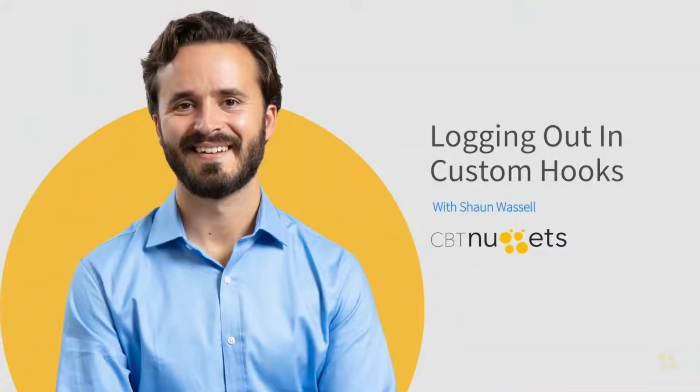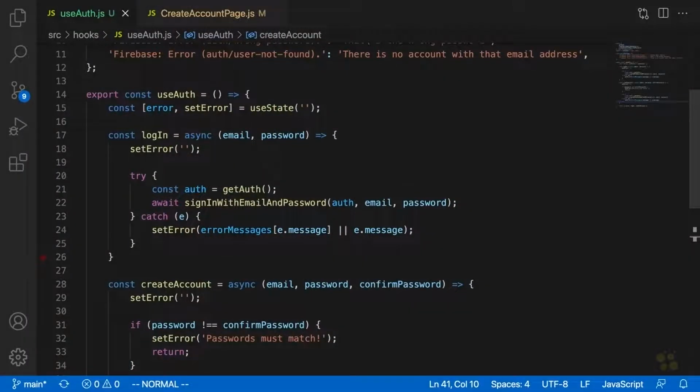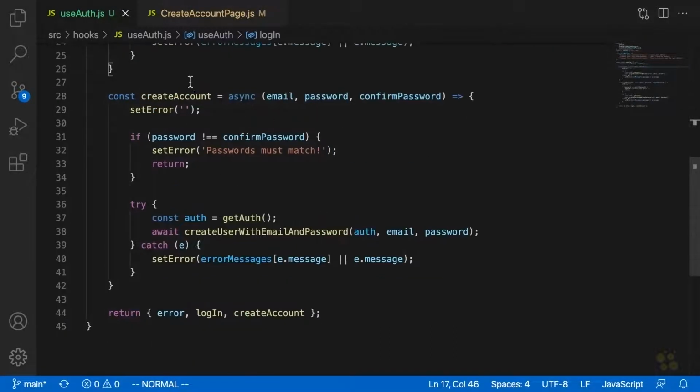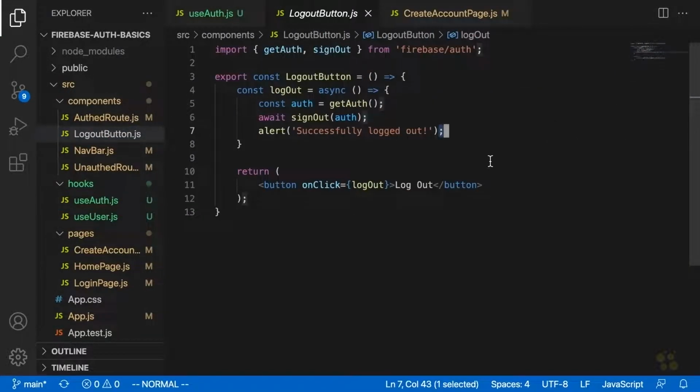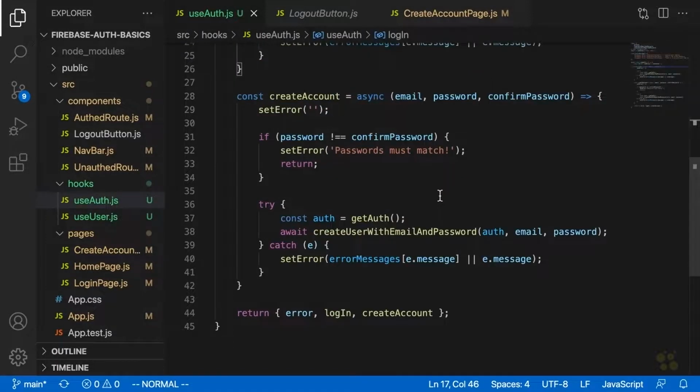Okay, so we've moved the login function and the create account functions into our useAuth hook here. So the last thing that we're going to need to do is move the logout function into this hook so that we can get that logic out of our logout button. Now, first of all, our logout button has some pretty specific functionality, so we may well just want to leave this in here, but just for consistency, I'm going to move this logout function into our custom useAuth hook here. That'll just give us a little more practice with how it works.